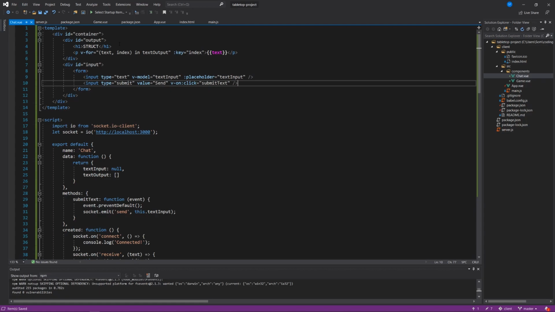The input section has a simple form with Vue's form input bindings, and an event handler to receive input text, and that will in turn store it in our text input variable and trigger the send event through socket.io when the send button is clicked. That's what these two input tags do for us. So our chat, well, let's save it.